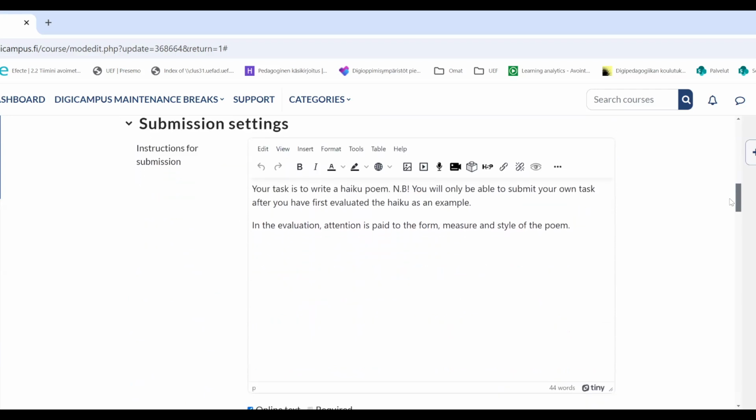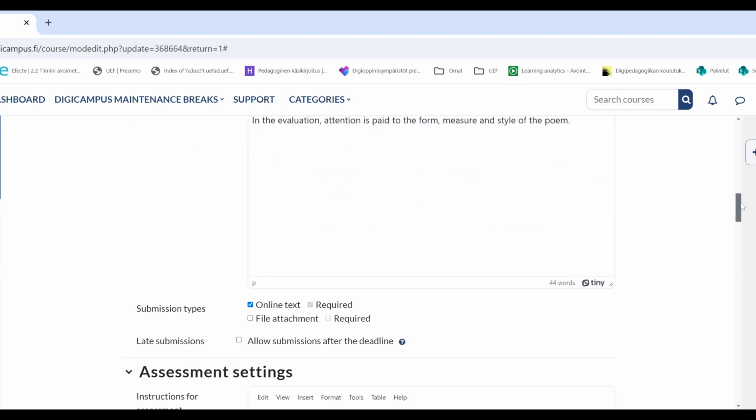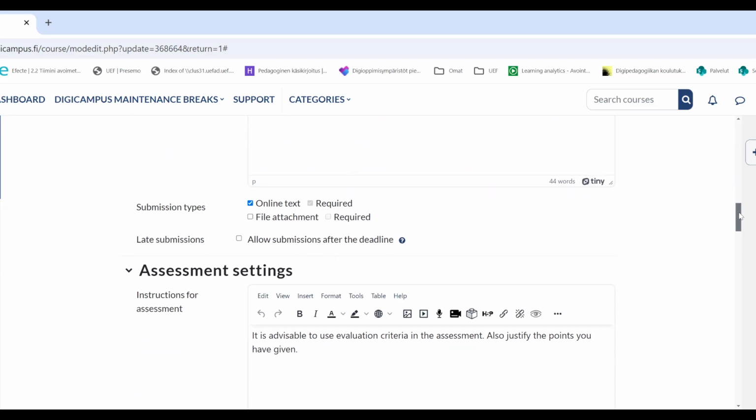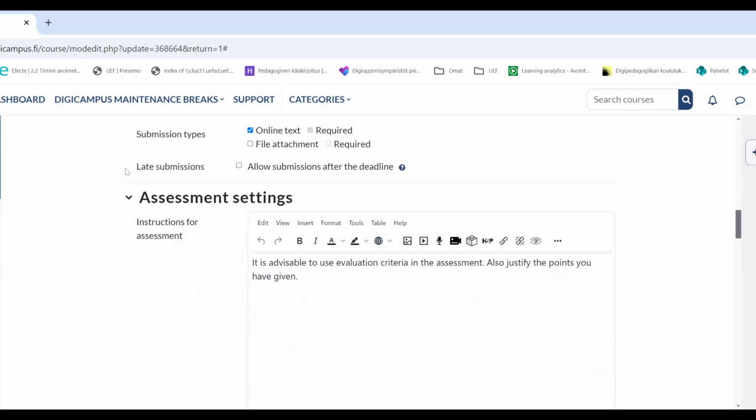Submission settings here. Your task is to write a haiku poem here and something else there. And submission types, there you can see that I have set it on online text, because haiku is very short. So online text is easier than having a file attachment or something else. And here's late submissions, if you would like to allow submissions after the deadline.